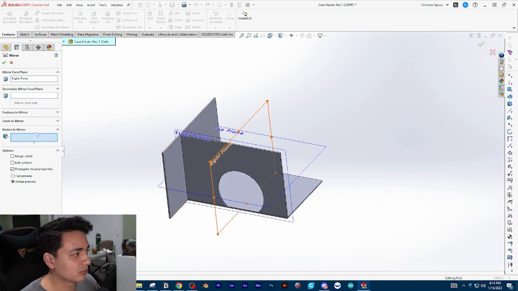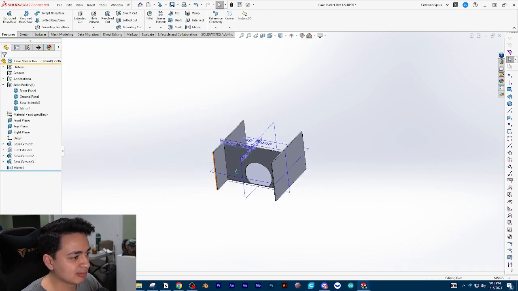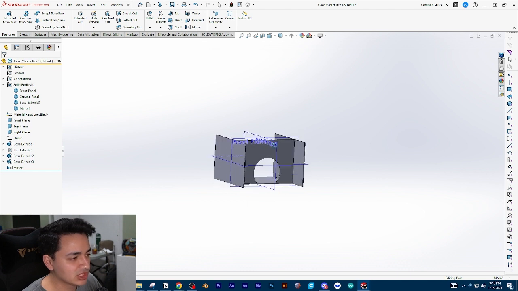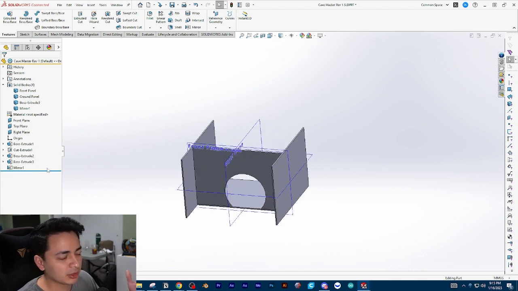So we're going to click bodies to mirror, and then we're going to click the body we want to mirror, and it gives you a little preview of how that looks. And then you click OK, and boom. Now we got 2 side panels, and we didn't have to do any work for the second one. So super useful tool right there.